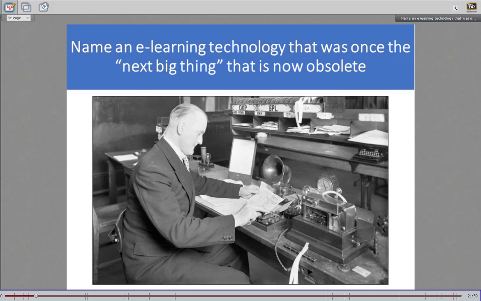Just name an e-learning technology that you remember as being, this is the next big thing. We're going to use this forever. It's going to revolutionize learning. That right now has been reassessed or is obsolete, or we no longer use, or we think it's maybe not as effective as we once believed. So Caroline, why don't you go ahead and name one of those, if you can remember an e-learning technology that was once big but is now sort of passé.